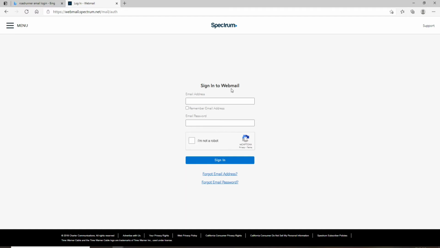In order to sign into Webmail, enter your email address in the first text field. Now, if you want the system to remember your email address, check this box right here. But if you are using a public device or a shared device, then uncheck this box in order to keep your account secure from possible threats.